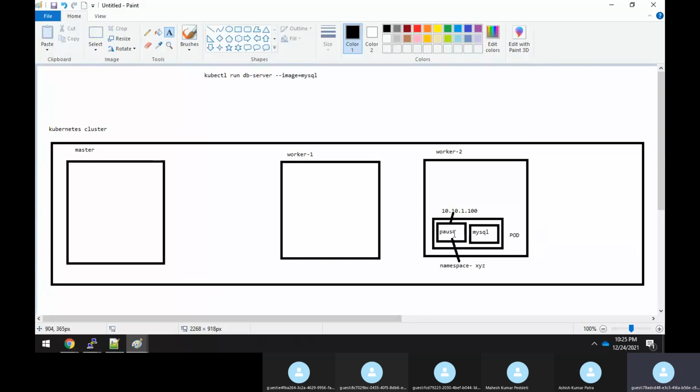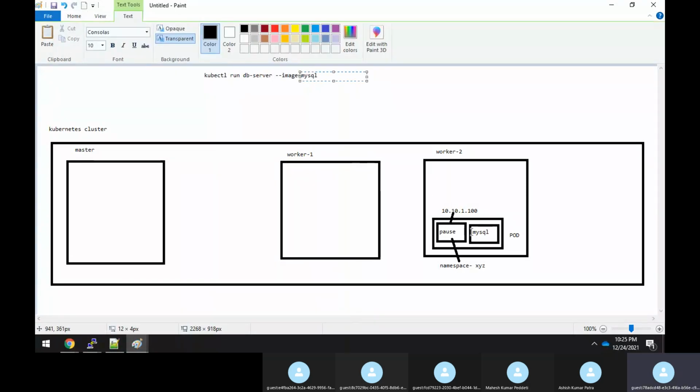You have to say there will be a minimum of 2 containers. One is the pause container, which by default gets created by the Kubernetes system, and the other is whatever image or application the user wants to run. That container will be running. Now, even this MySQL, right?